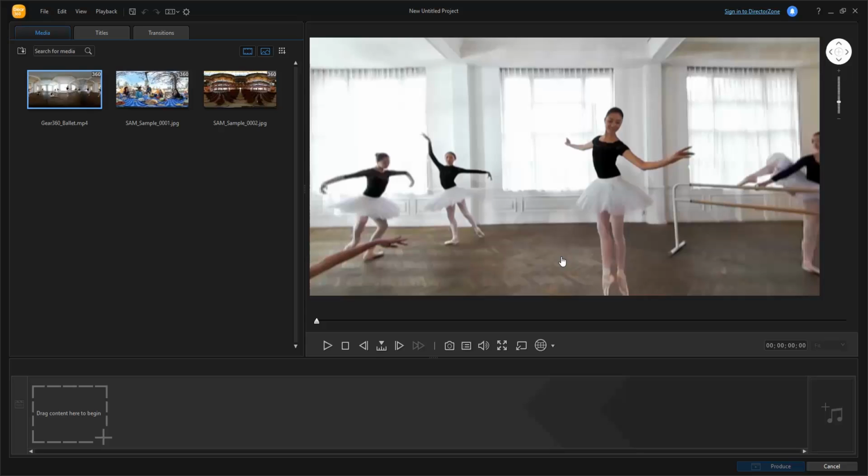Hey Sid, so I'm just going to show you how to use Gear 360 Action Director to stitch and title and transition 360 videos. So first of all, it only has three components: the media browser, previewer, and the timeline. It works a lot like any other basic video editor, like Windows Media Player or something.